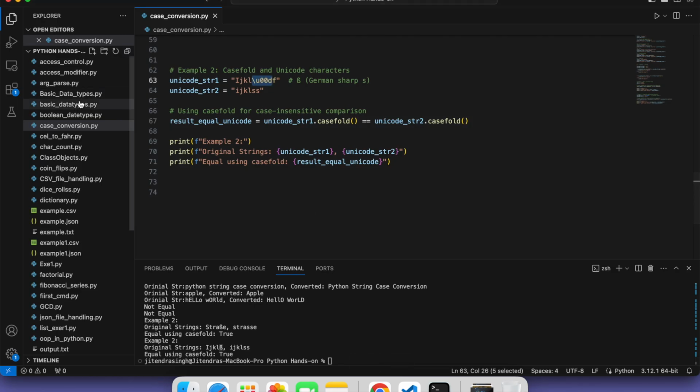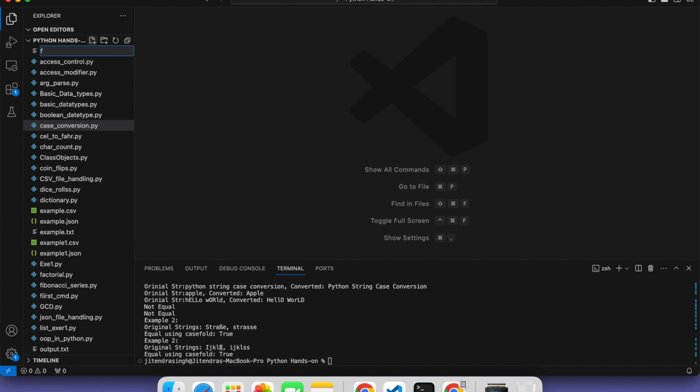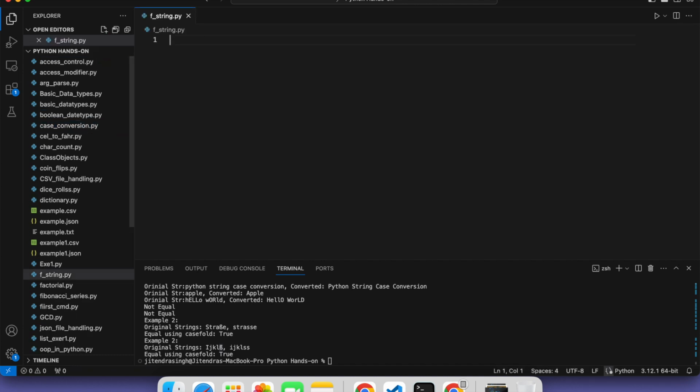I'm going to create one more example here. Let me close this, create a new file, and give it the name f string dot py. Fine. So the very first example: the basic thing should be there, a name, let's say Ram, any name called Ram, and give some age equal to 24. Okay, and then let's print this.